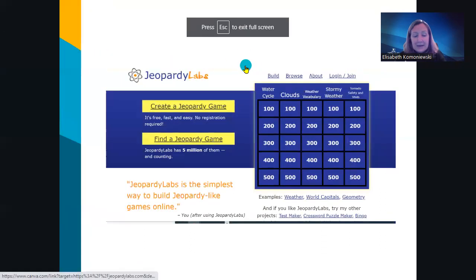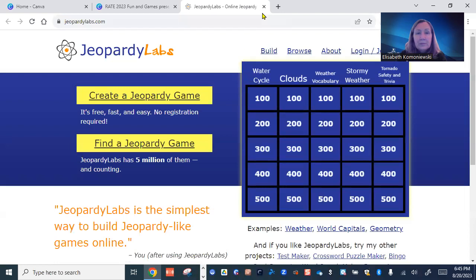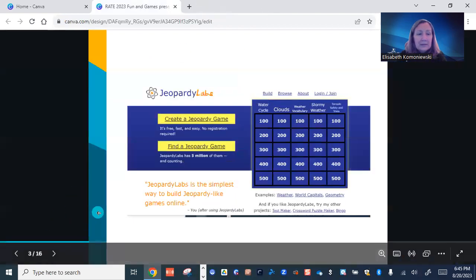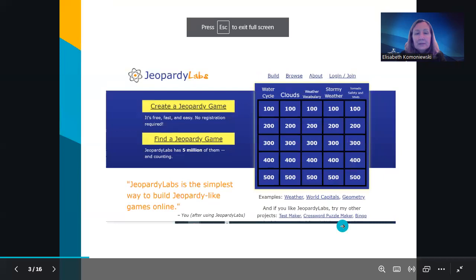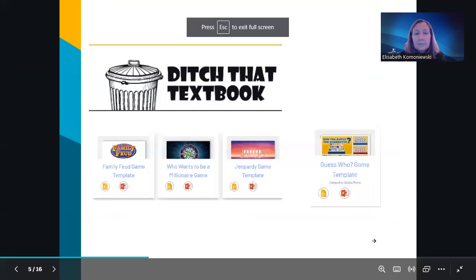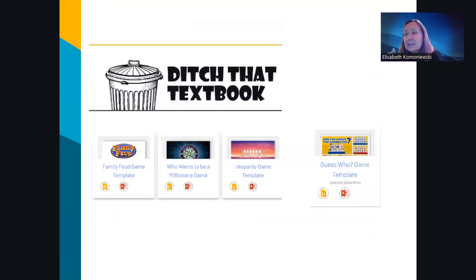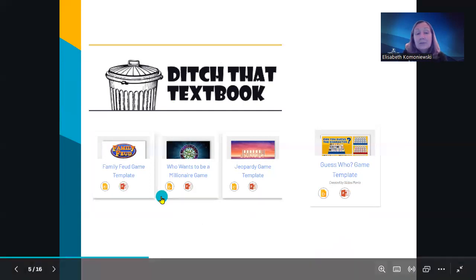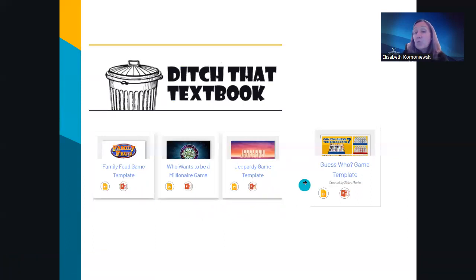Okay, next up is a site called Ditch That Textbook. Ditch That Textbook is a site with loads and loads of pre-made templates. So it's not coming with the questions already made like the previous site, but lots of templates, and templates for several popular games. Family Feud, Who Wants to Be a Millionaire? They have Jeopardy. One I really like is the Guess Who template.